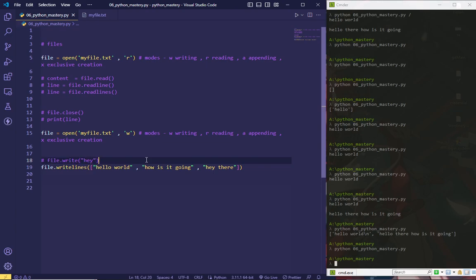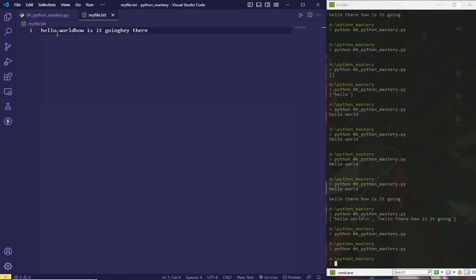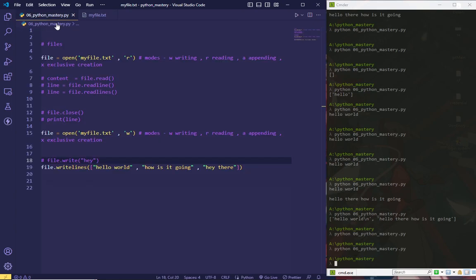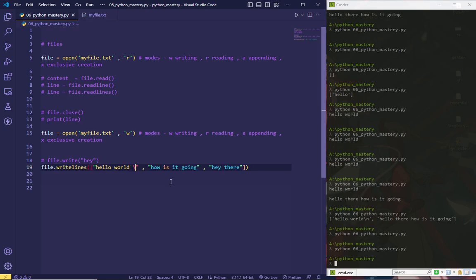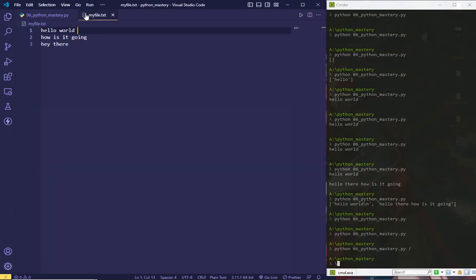Now if I comment out this write and run this, the file content will be changed. Hello world, how is it going, and hey there. So you can fix that it contains everything inside a single line. You can fix that by a null escape character. If I put null here and don't need to put anything else, and run this again, as you can see, it puts everything in a new line.